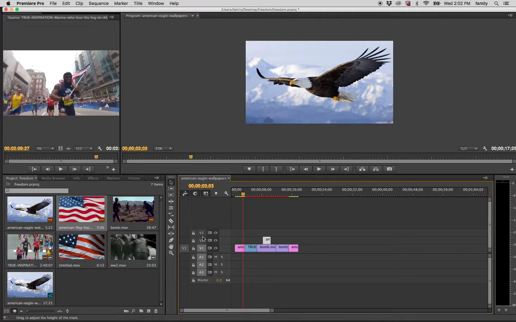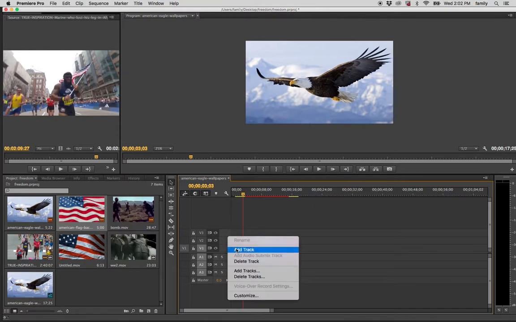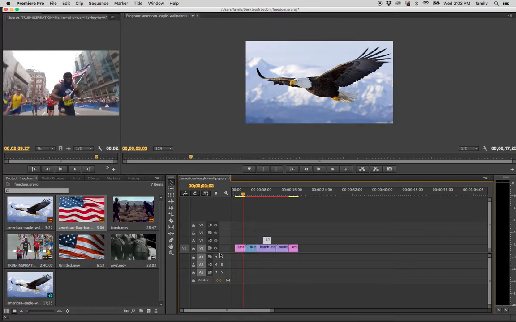Well, I only have 3 video tracks here. What if I need more? Well, I can right click on this gray area here, or control click on this gray area and add a track. Here's my audio. I have 3 audio tracks. If I want to add another one, control click, add a track.